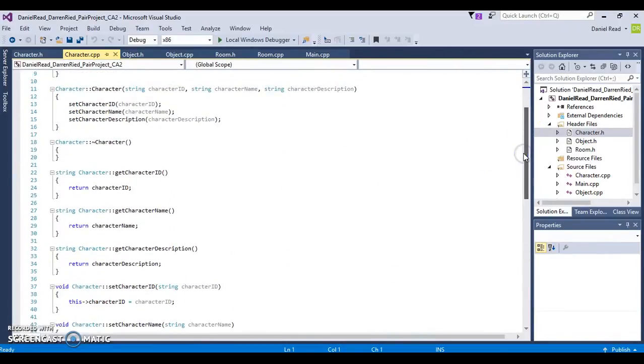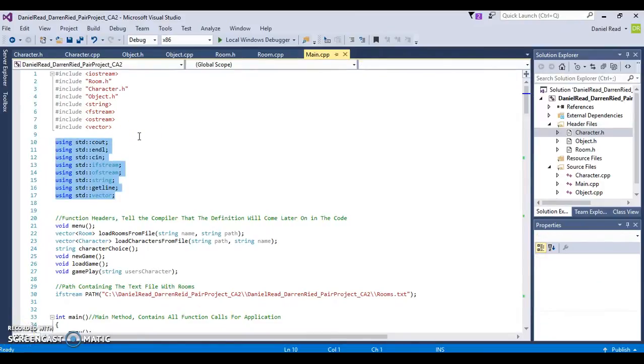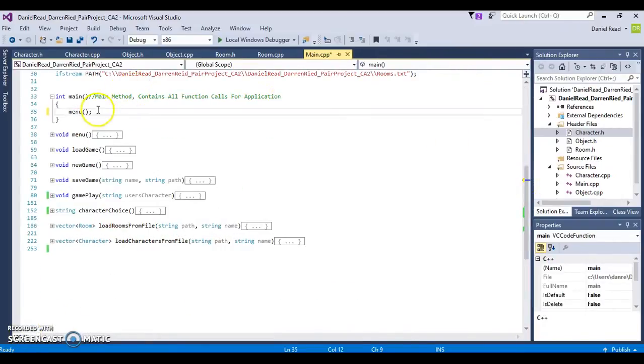So now I'll show you a quick overview of the functions and how the game works in the main.cpp. At the start of the main file we have the usual includes, so we include all the libraries that we're going to need and the header files. Then we have our namespaces that we use throughout the project. Then we have the function headers, so this tells the compiler, when the main method calls the functions, that the code is coming later on, so it doesn't crash. Then we have the path where all our text files lie. Up next is our main function.